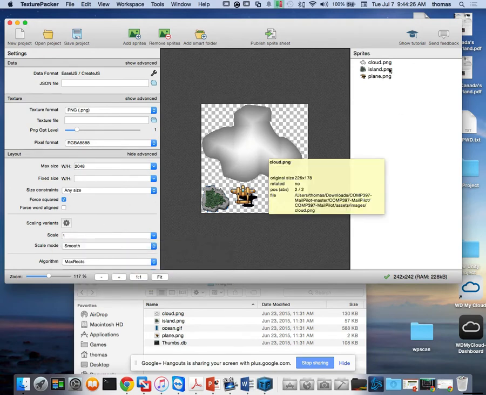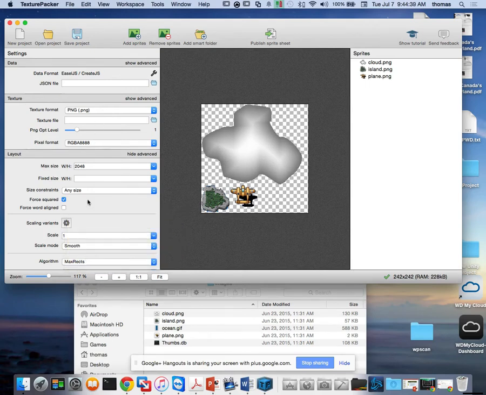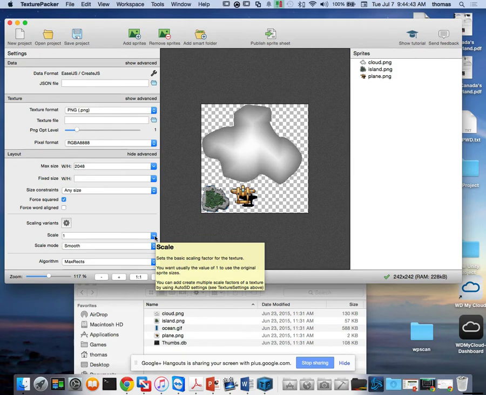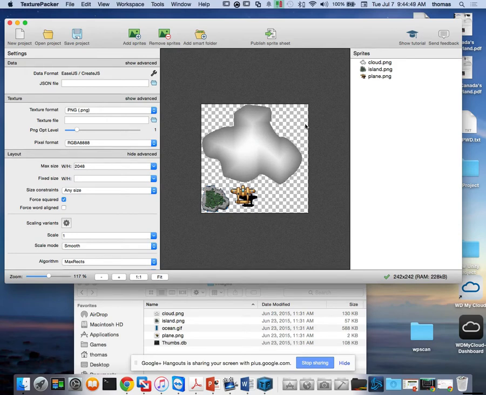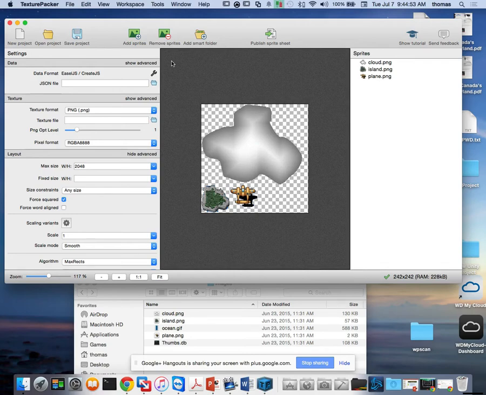That's fine. I can also force it to be word aligned, so that each row in the texture uses complete memory words. I don't want to do that. It's not necessary for me. There are a lot of other options. I can change the scale of these things, make them bigger or smaller for my textures, so that I can save memory and so on. But for now, I'm just going to keep the standard settings, and I'm going to publish my sprite sheet.